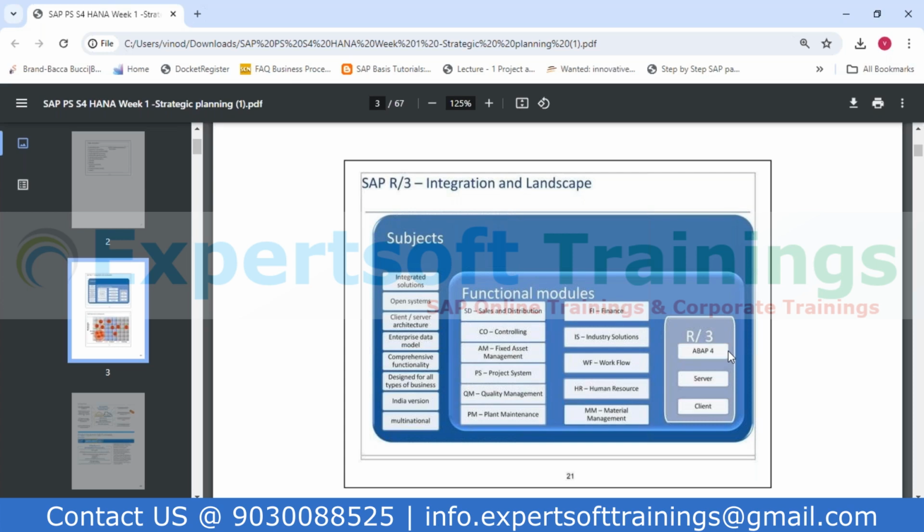Okay, so we'll talk about what S4HANA is and what the cloud platforms are. All this will also be covered. Okay, we'll go step by step. So first, I'm taking you through the R3 process, what the client server architecture is, then we go to the S4HANA part. Okay.